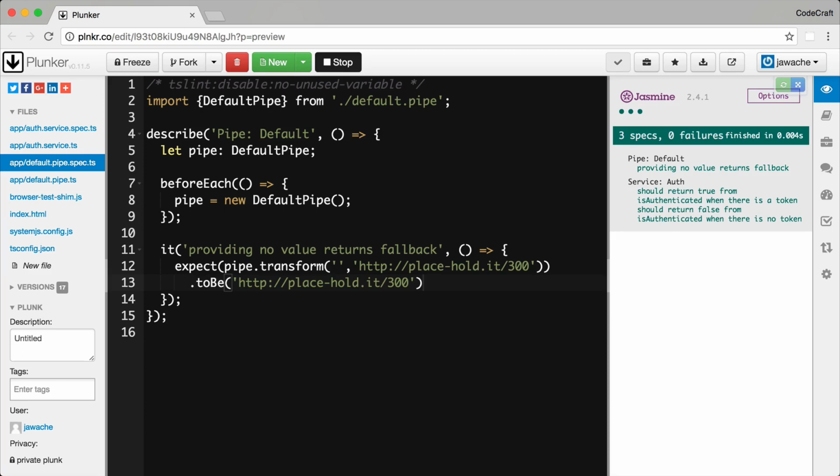Now this works for a simple pipe, a pipe which doesn't require dependencies to be injected into the constructor. If your pipe requires dependencies, then it might be better to use the Angular TestBed, which we cover later on in this section.